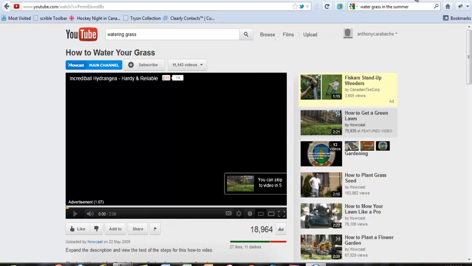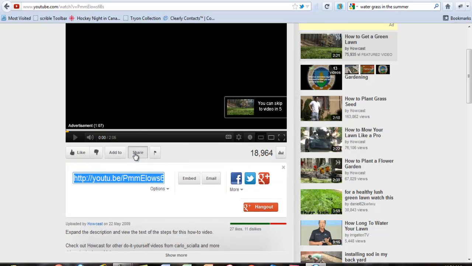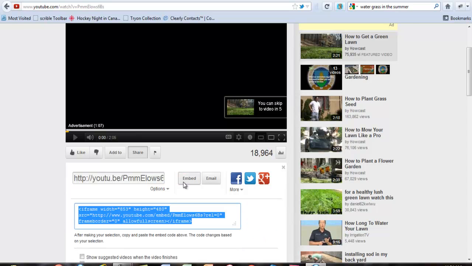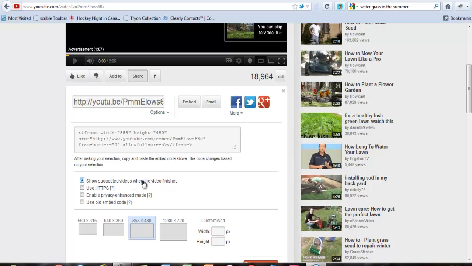And just below that video, there's a button called Share. I'll click on Share. And then I'll take it one step further and click Embed. Notice there's a code that comes up that's already highlighted blue. This is what I'm going to copy. You're going to see where I'll stick it after. Just make sure that the box that says Show Suggested Videos when the video finishes is ticked off.